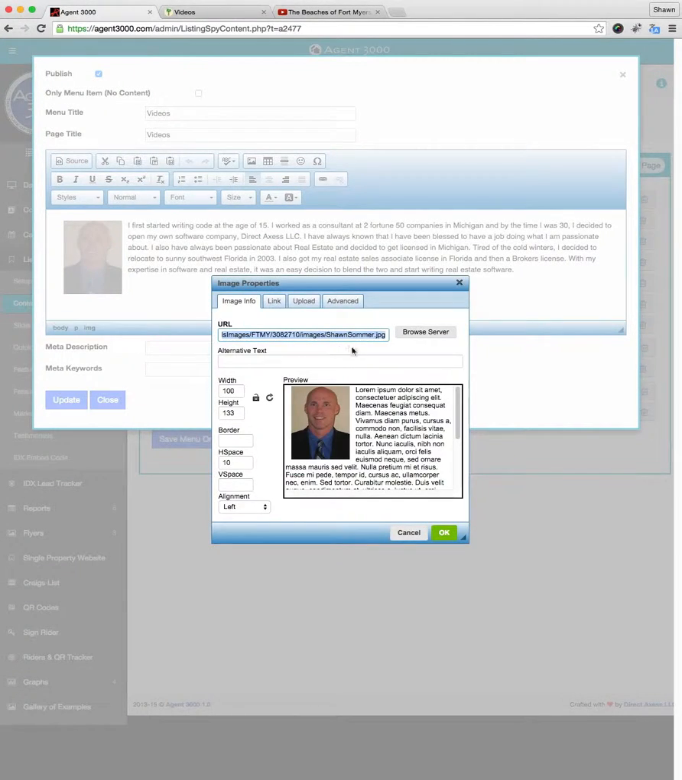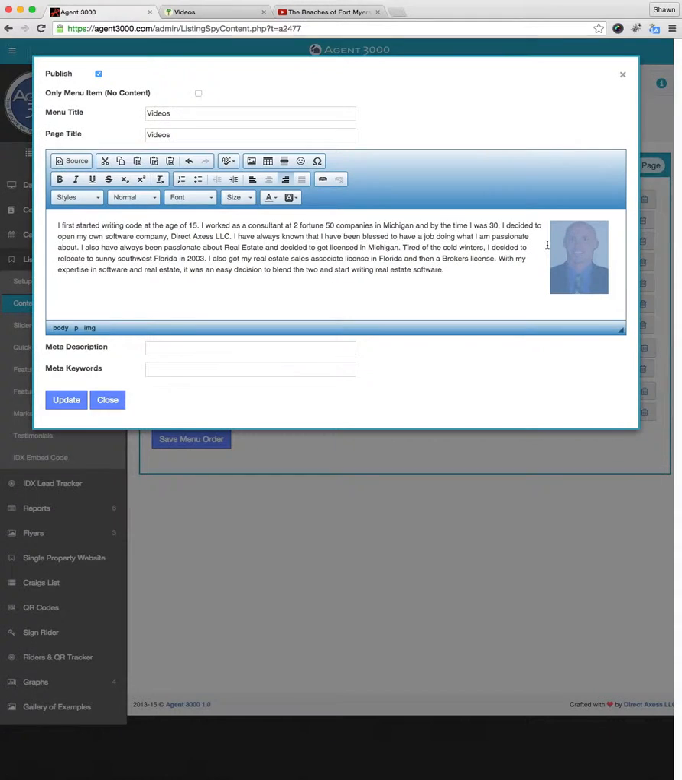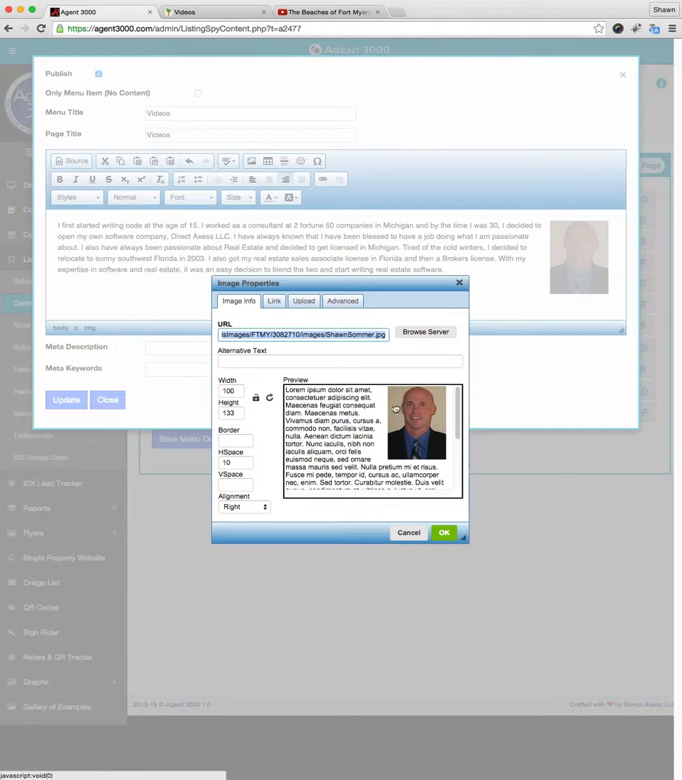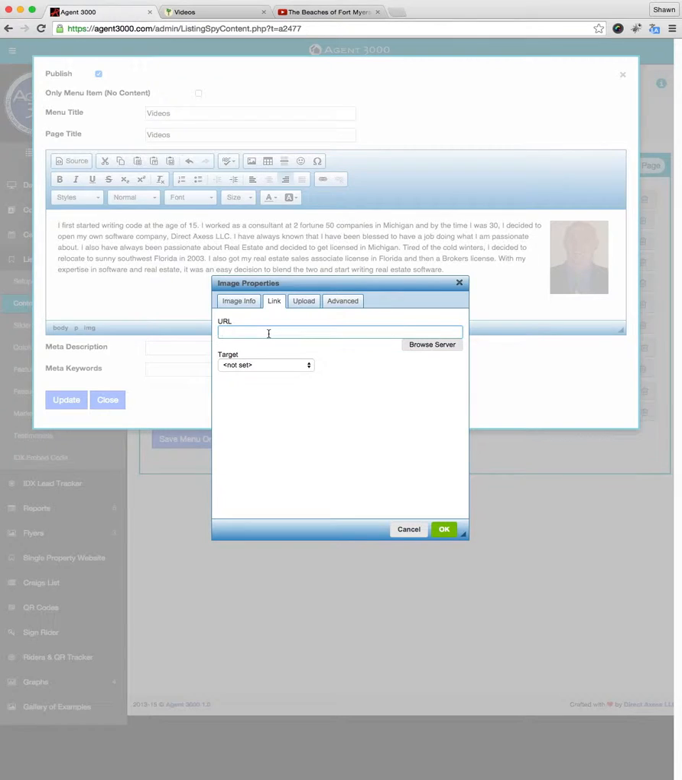I could have also made this, if I wanted to, align to the right side, and then it would have shown on the right side of the page. Now maybe I want that link to go somewhere. Let's say I click link here, and I'm going to say I want it to go to www.yahoo.com, just for an example.